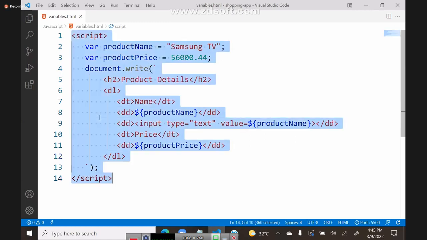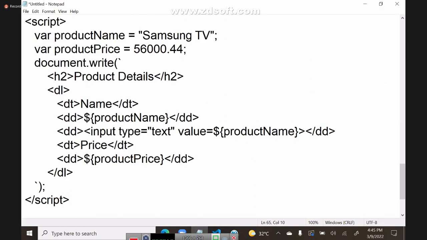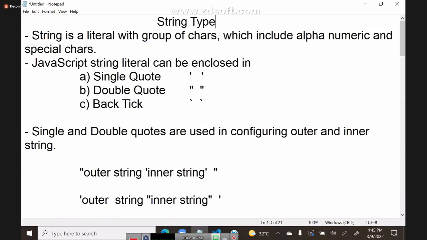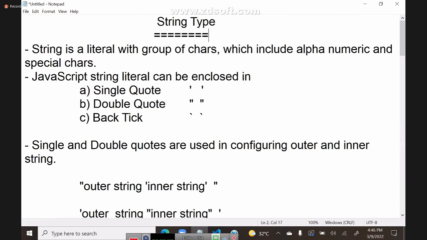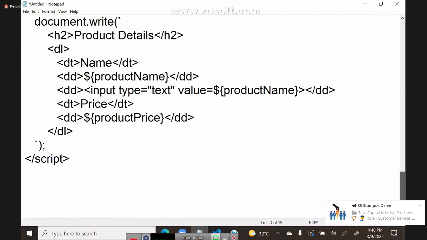So this is one simple concept of how an inner string can be inside the backtick. This is just an example of a template, how we can present complex information. So this is basically the first thing you have to know about the string type. In JavaScript, a string can be in single quote, double quote, or backticks. We can handle strings in single quote, double quote, and backticks.